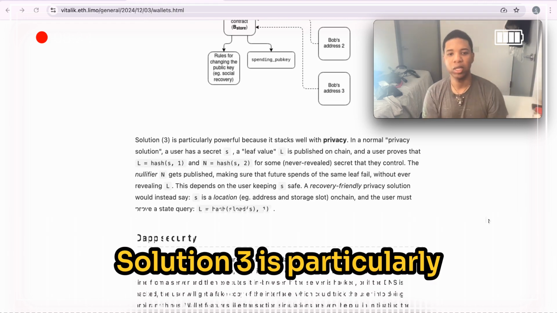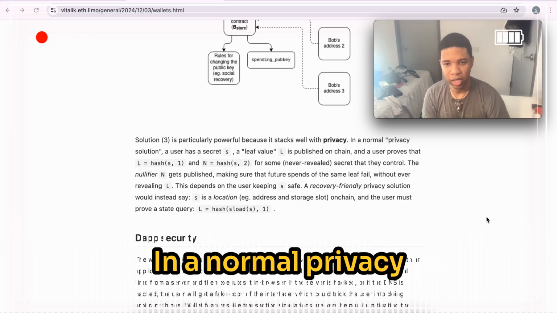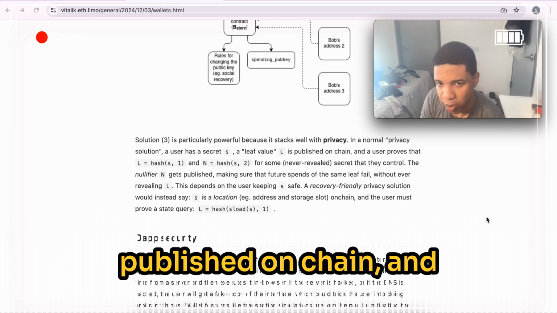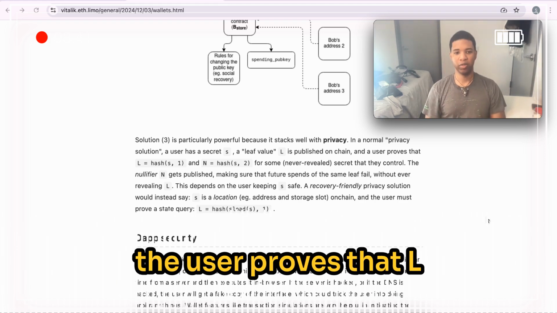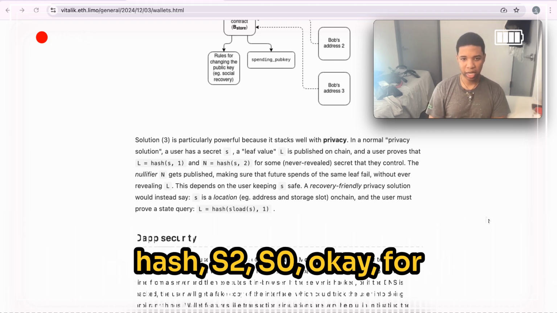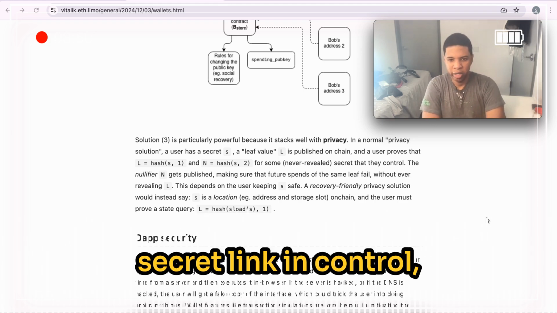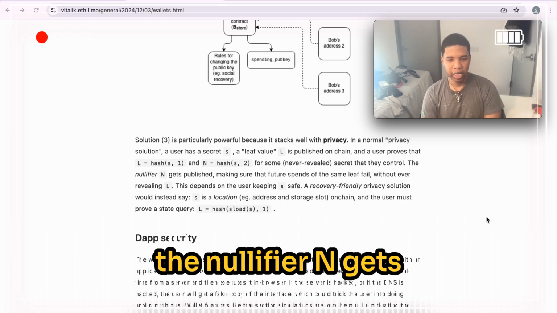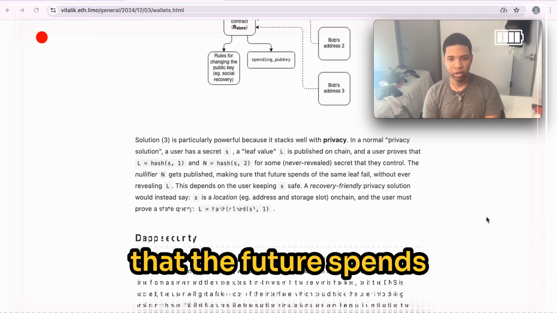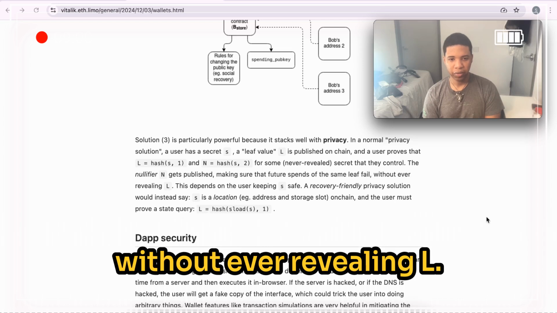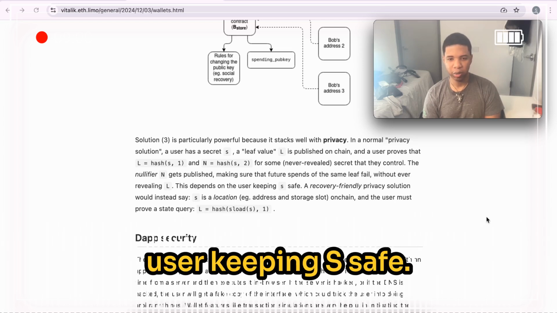Solution 3 is particularly powerful because it stacks well with privacy. In a normal privacy solution, a user has a secret S, a leaf value L is published on-chain, and the user proves that L equals hash(S, 1) and N equals hash(S, 2), for some never-revealed secret they can control. The nullifier N gets published, making sure that future spends of the same leaf fail without ever revealing L. This depends on the user keeping S safe.